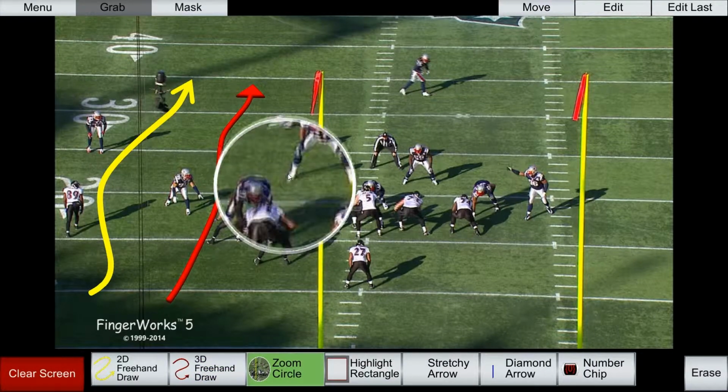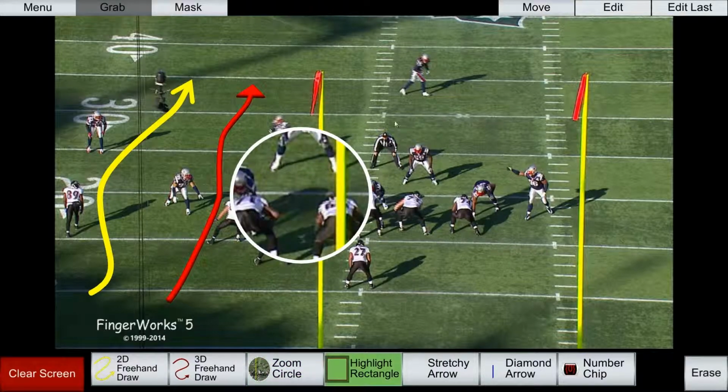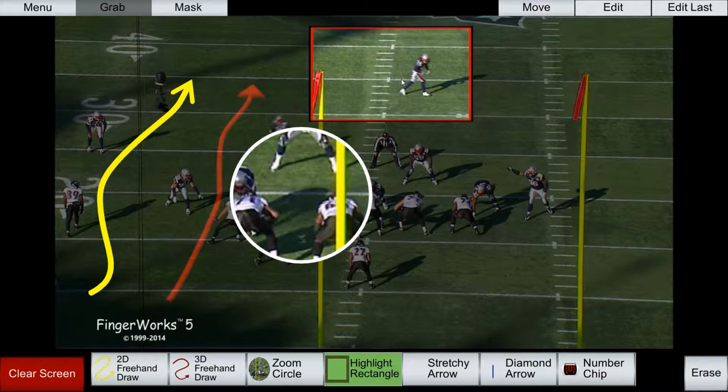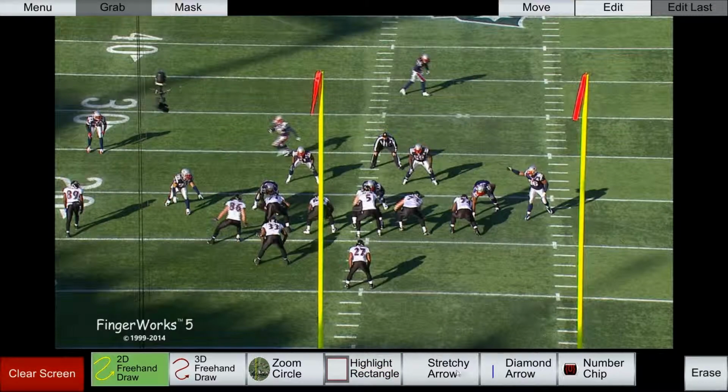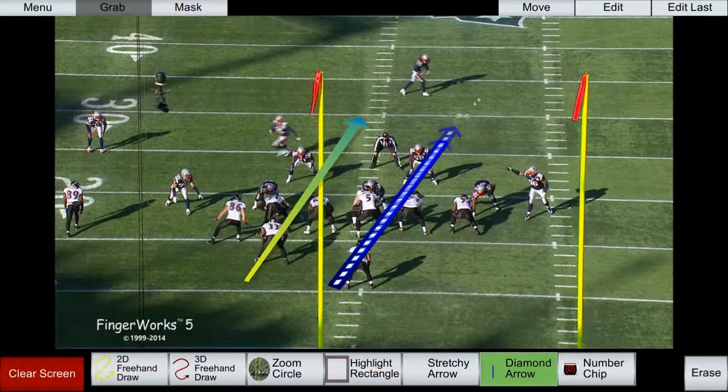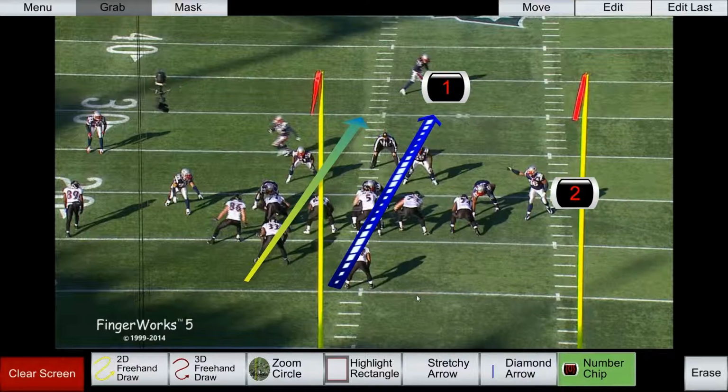We have the zoom circle. We have a highlight rectangle. We've got a stretchy arrow. Another stretchy arrow called diamond arrow. And the number chips. So again, any one of these tools can be sized and have text added to it, the color scheme changed, that type of thing. But I'm just going to start with the stretchy arrow, which is a well-used tool in Fingerworks 4, and just show you some of the things we can do with that.